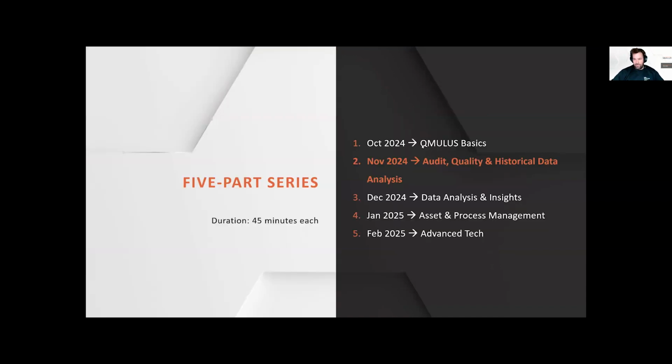As already mentioned, we are in a 5-part series. Today is the second session. We are talking about audit, quality, and historical data analysis. There will be three more sessions: one in December about data analysis and insights, January about asset and process management, and the last session in February about advanced tech. That is really about how we can use AI and machine learning to automate tasks and facilitate our daily work.